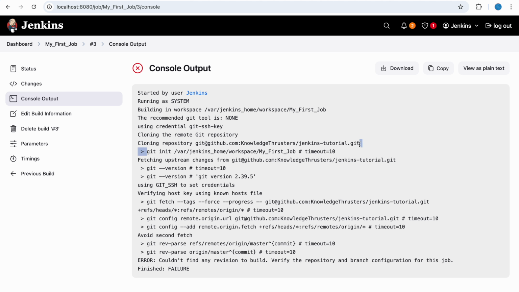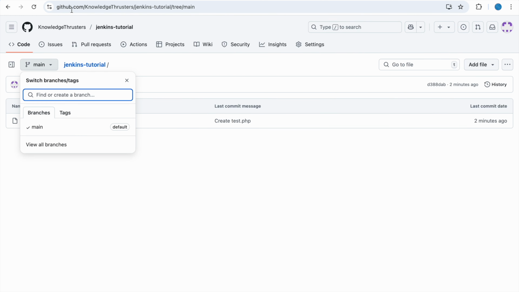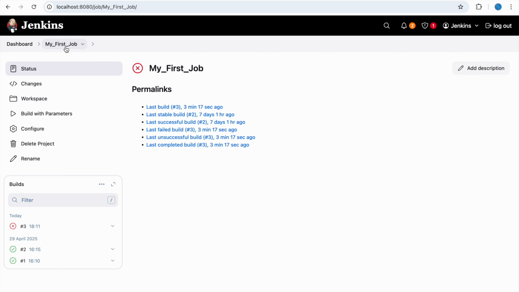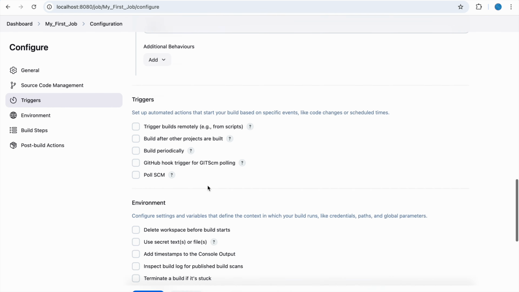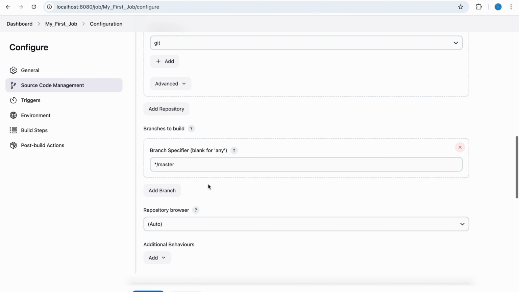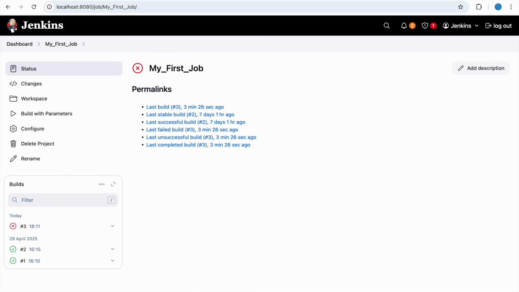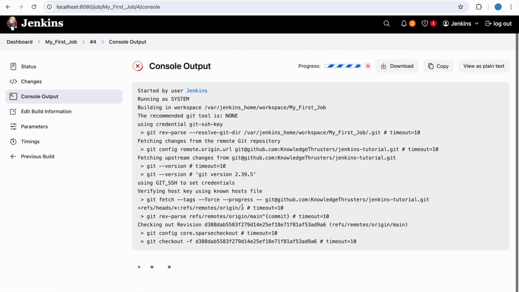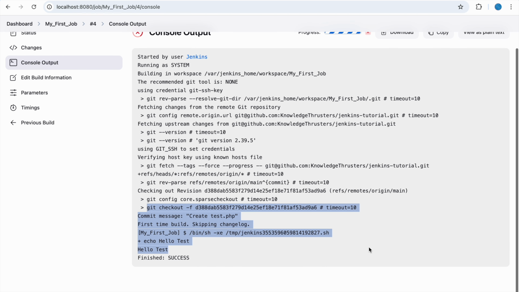Here you can see there are some errors coming. In the console, verifying host, non file, this doesn't give an error. Okay, so it's taking master, but I don't think I have a master branch in my repo. I have main. So let's go and change that in the configuration. Go to configuration and, yeah, here the branch specifier you need to change to main. Now let's give build again, and console output. Here now you can see git checkout is happening, hello test is coming, and success.